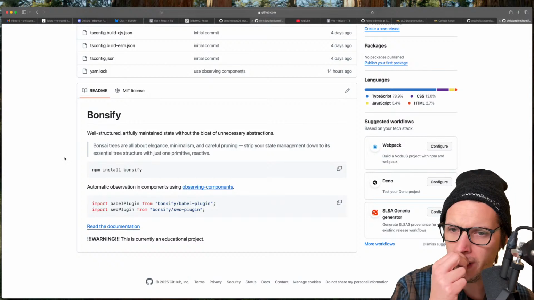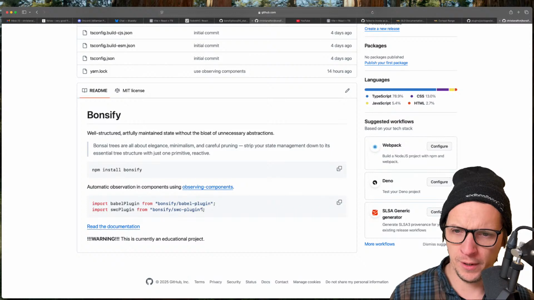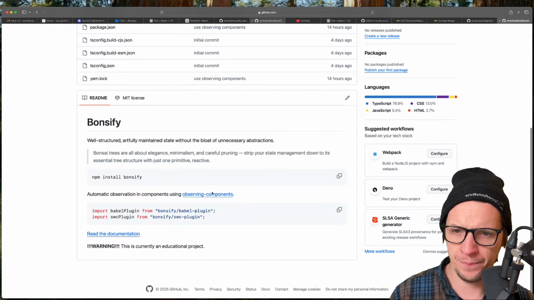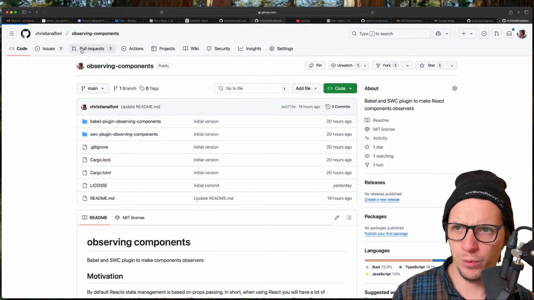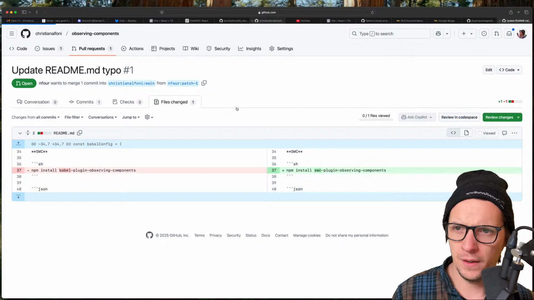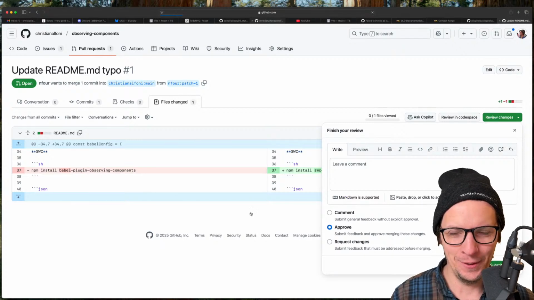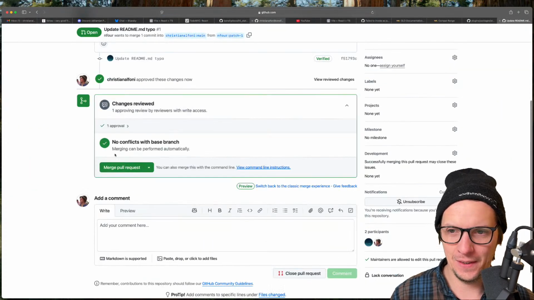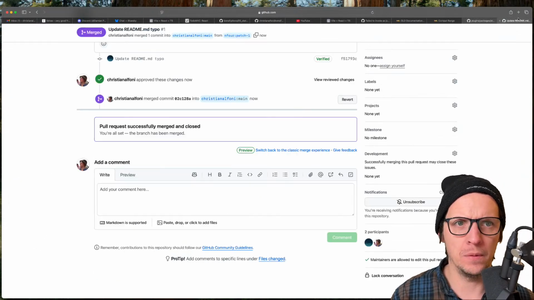So what I did is give the project so you can import the bubble plugin and the SWC plugin directly from it. And it's based on this project we created yesterday, where I think we have a pull request. Oh, it was a typo. Oh, look at that. Thank you. Approve. Let's see. Oh, where are we?